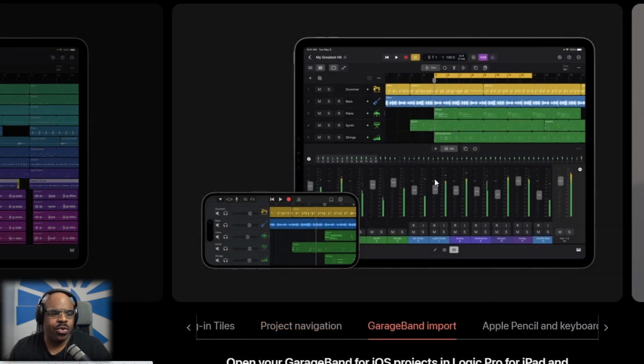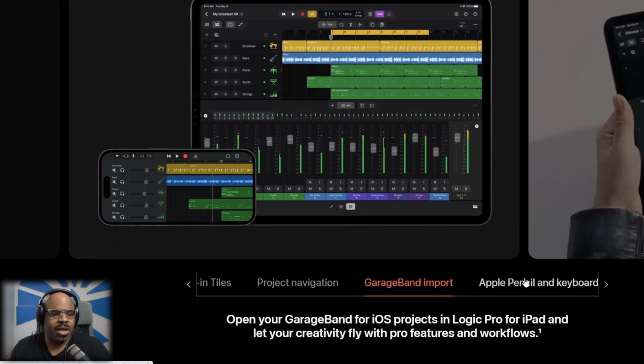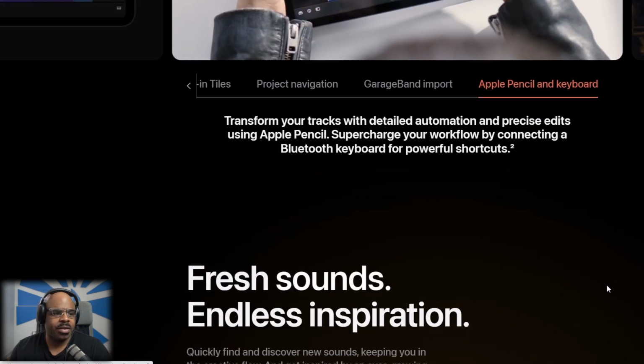Okay, you can import your GarageBand files into it. Apple Pencil and Keyboard, there we go. Probably the biggest selling feature is that you can use your stylus pen to do animations and move things around, making your workflow pretty quick. Let's go down.